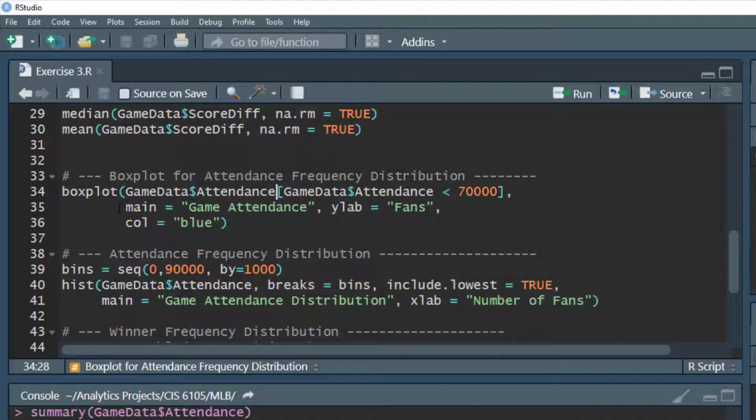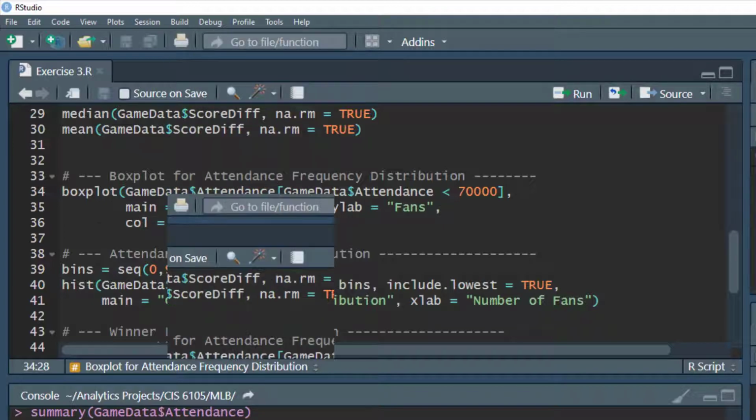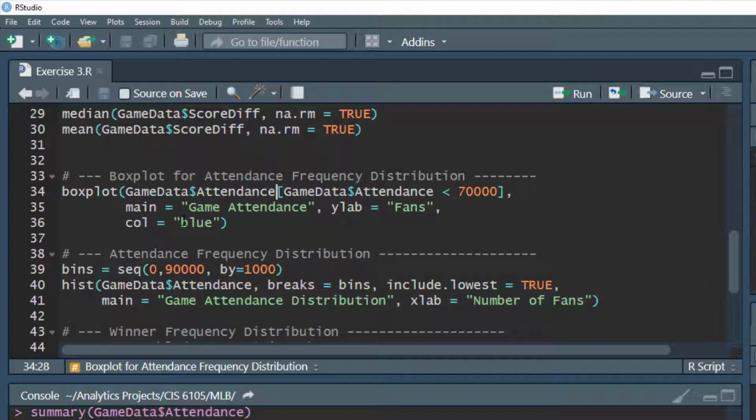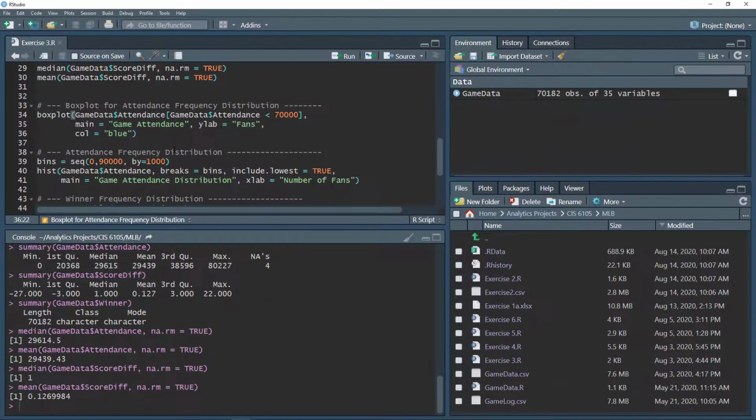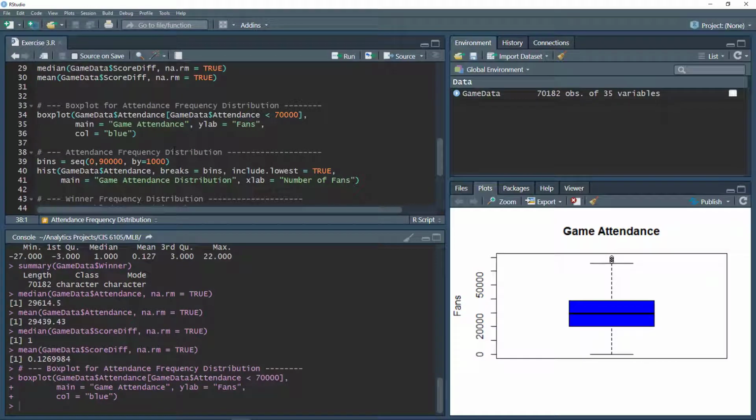And for the boxplot, we want to have a title on that. So we're saying that main title is equal to game attendance. So it's going to put a title of game attendance on there. And we're going to identify the X and Y labels on this as well. We're going to say that the Y label is equal to fans, but we're not going to define the X label in this case. But we do want this boxplot to use the color blue. So when we do Control Enter, we can see over here our boxplot.